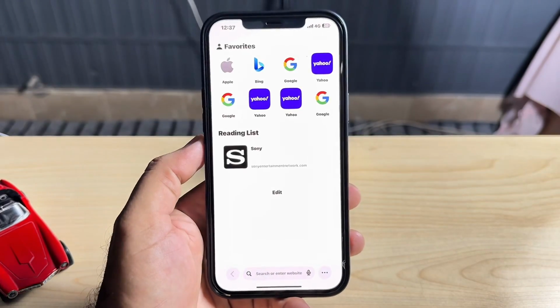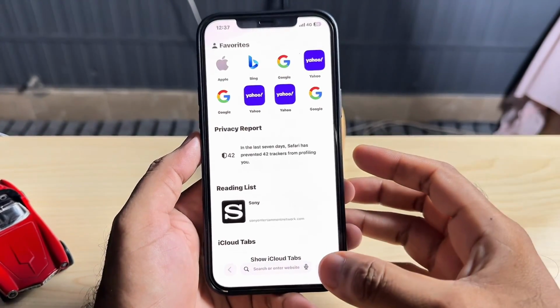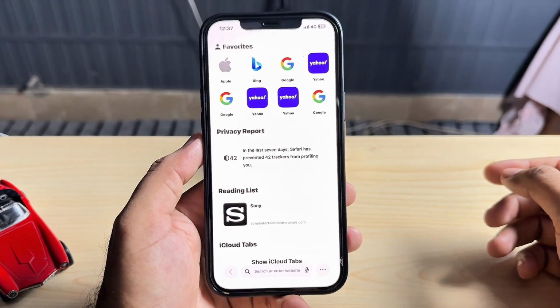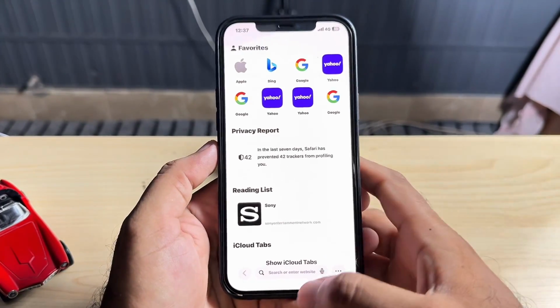So first of all, you can see the screen right now. I open the Safari browser and you can see the screen. It's totally changed from the previous Safari browser. So how can you get back your old Safari?